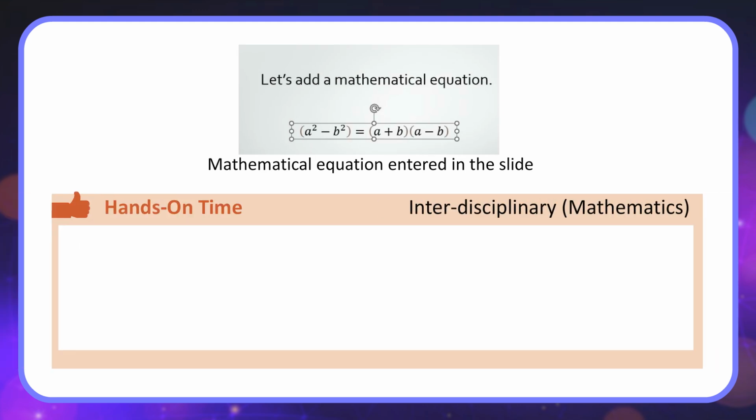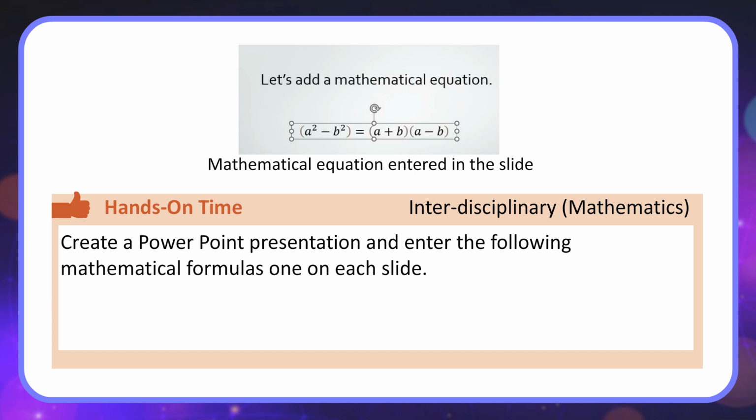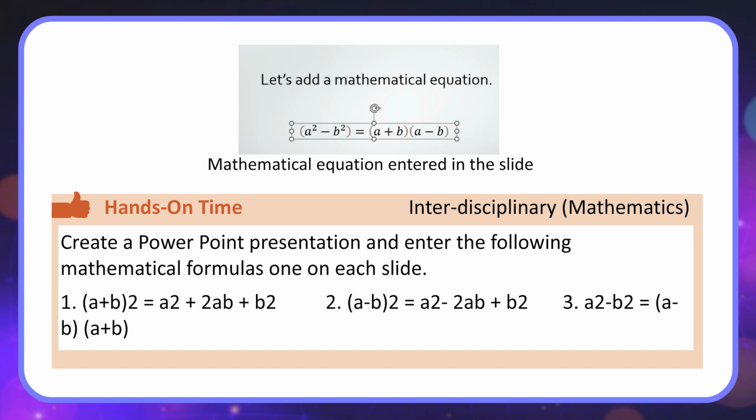Hands-on time. Interdisciplinary mathematics. Create a PowerPoint presentation and enter the following mathematical formulas, one on each slide. 1. (a + b) × c = a × c + b × c. 2. (a − b) × c = a × c − b × c. 3. (a − b) ÷ c = a ÷ c − b ÷ c.